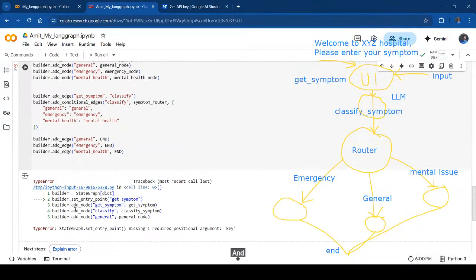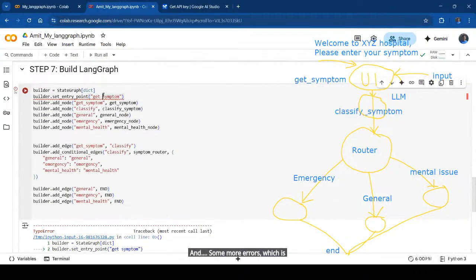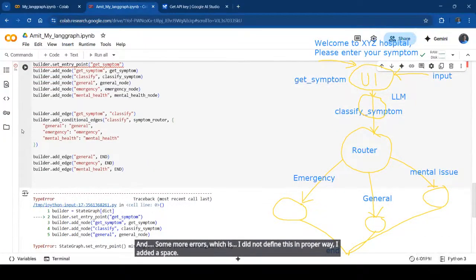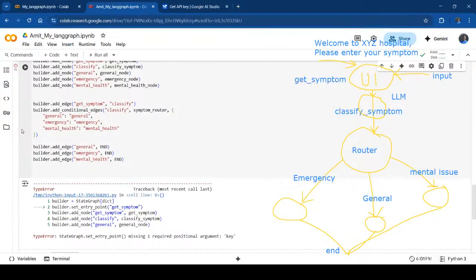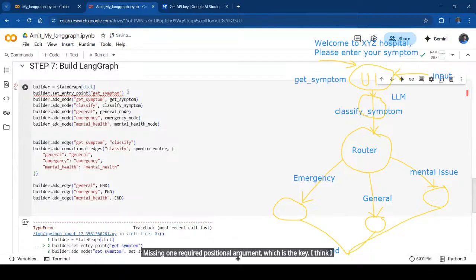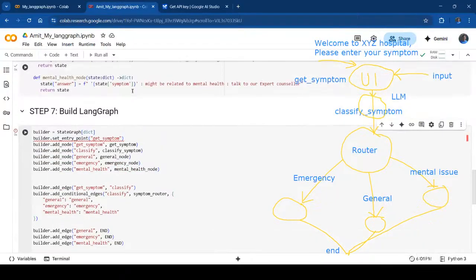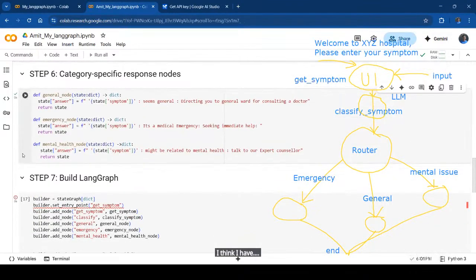And some more errors, which is I did not define this in a proper way. I added a space. Some more errors, which is missing one required positional argument, which is the key. I think I have defined it. And I think I have, that's right.